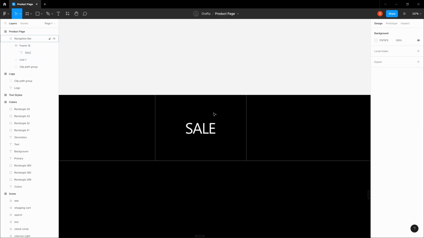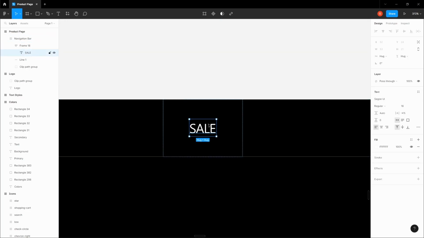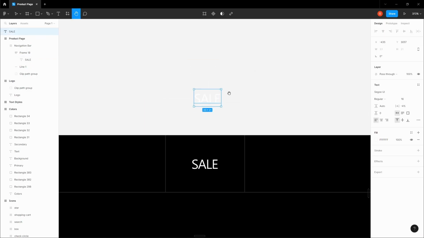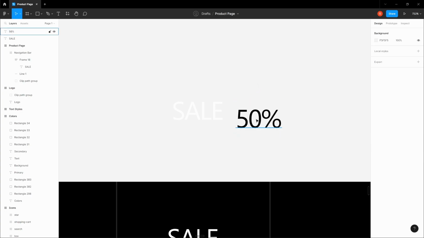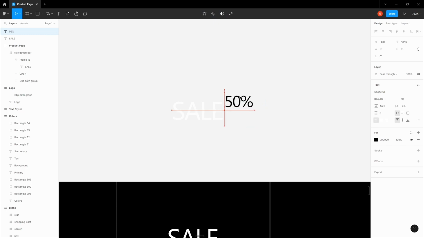Okay, now at the sale, we're gonna have a little text above it, so it's gonna say 50% off. So I'm just gonna copy the text holding Alt Shift, take it out of the frame. And now what you can do is write the 50%. There we go. Now let's scale it down to 10 pixels. There we go. You want to position it. When you move it around, you can see the endpoint of the text. You want to position it somewhere around the middle.